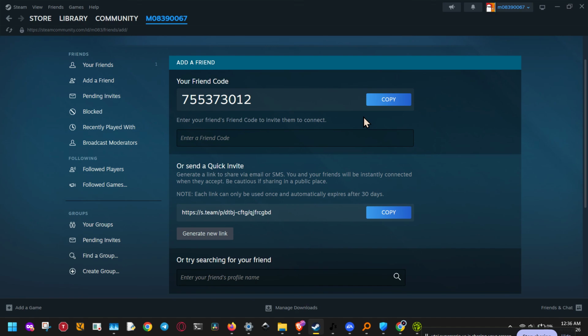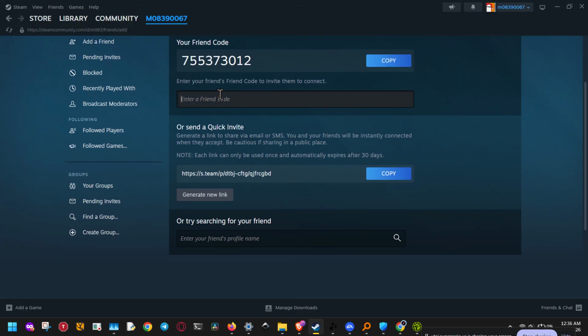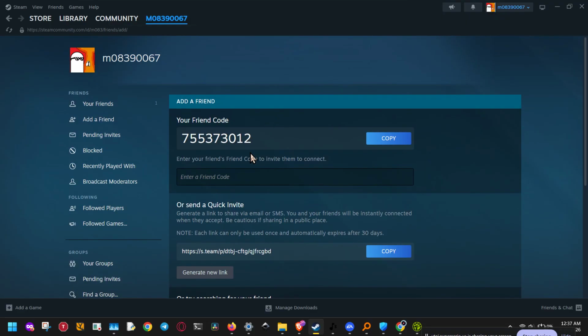Now that you can see the code, you can click Copy to copy it to your clipboard. Once it's copied, you can paste it into a message, email, Discord chat, or anywhere else you want to share it. The person you're sending it to can then open Steam, go to the Add a Friend section, and paste your code into the Enter a Friend code box below. After they submit it, they'll be able to send you a friend request instantly.